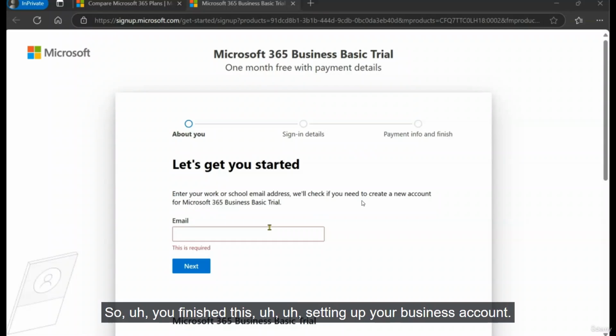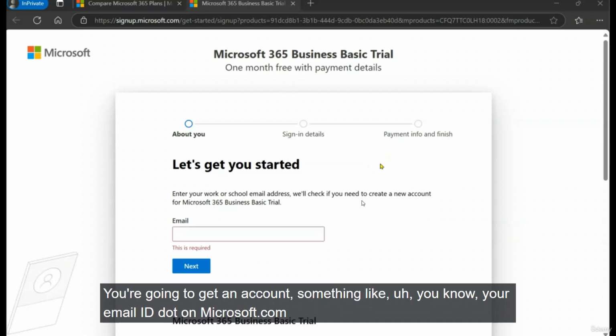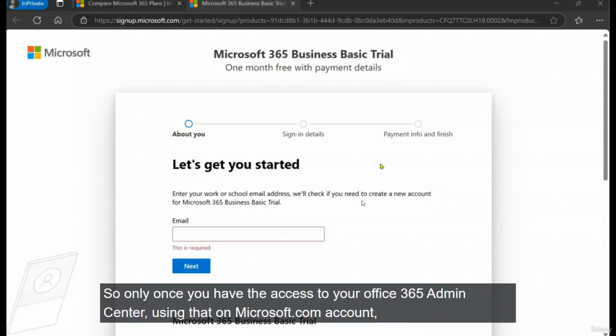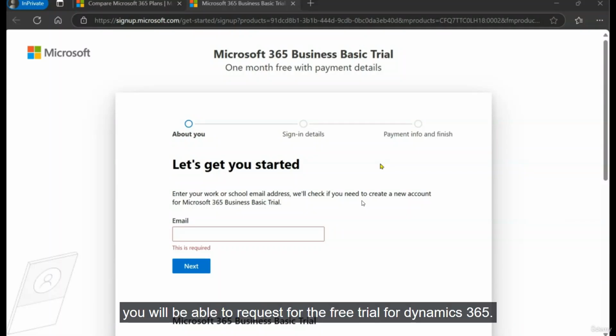All right. So you finish setting up your business account. You're going to get an account something like your email ID .onmicrosoft.com. That is your business account. Only once you have access to your Office 365 Admin Center using that onmicrosoft.com account will you be able to request the free trial for Dynamics 365.